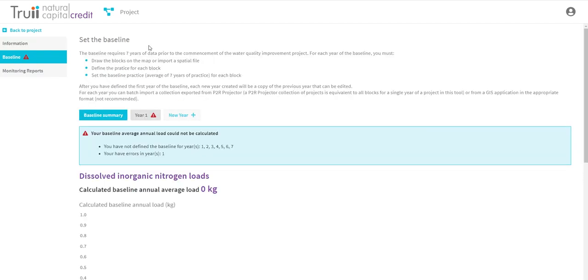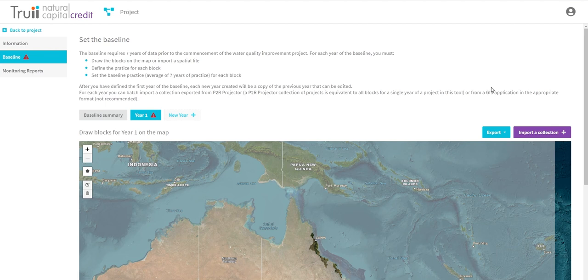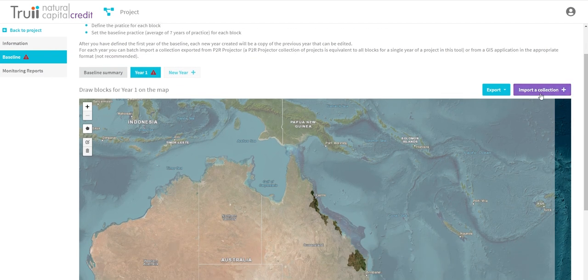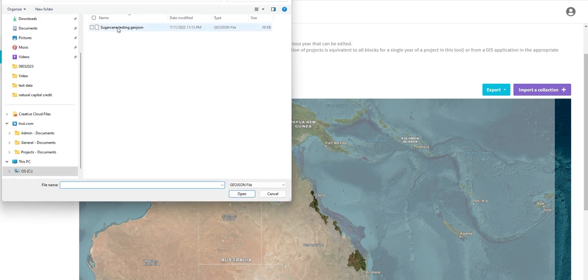So we've got to do our baseline years. So we've got nothing loaded so far. So we've got to start off with our first year. Now what's important here is the very first block that's created in the very first year of the baseline defines the version for the lifetime of the project. So in this case, we want to import a collection that's been previously generated as a collection in P2R Projector, and the version used for that will be the version used for the lifetime of the project. So let's import a project.